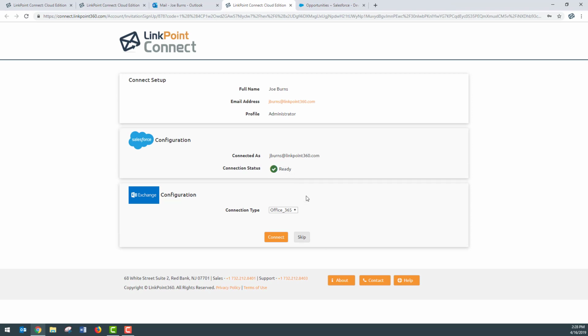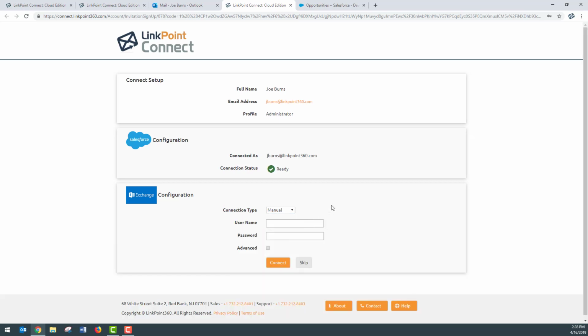The last step here is going to be to connect my Exchange account. And again, you'll see that there are two options. If you're using Office 365, you have access to that. If you're using a hosted Exchange, some folks are running Exchange 2013 or 16 local, or you're hosting it on your own, your users can go ahead and enter their username and password.